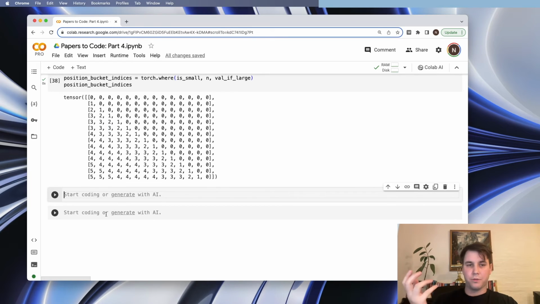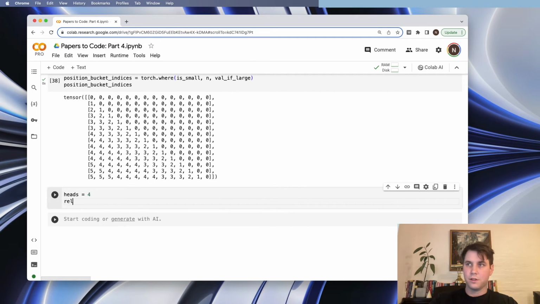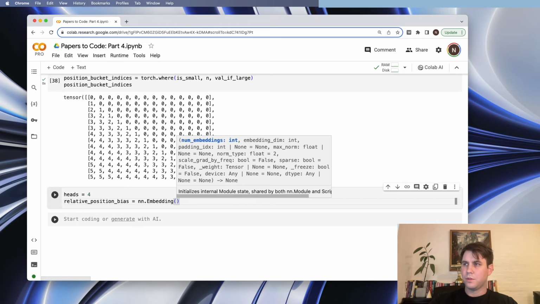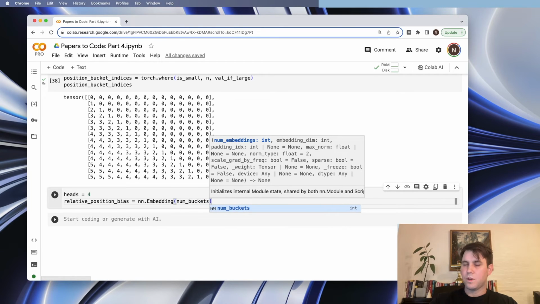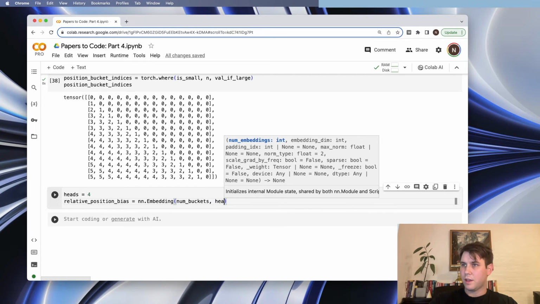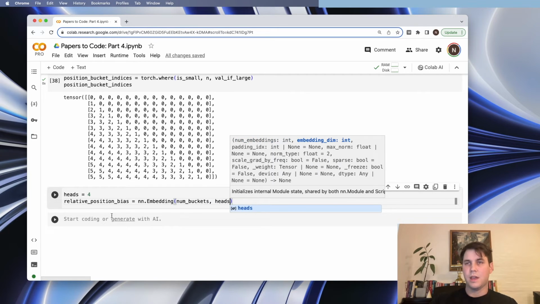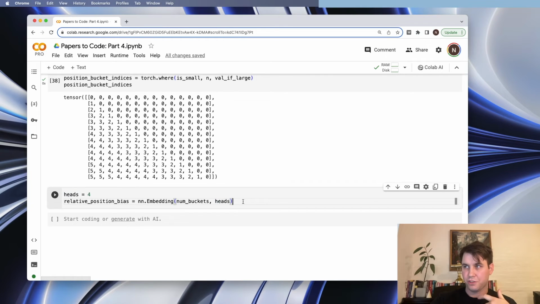And the way they do it here is that there is one of these per each head. So let's say we have 4 heads. This will be the embedding layer, and we have 6 buckets and 4 heads. An embedding layer is really just a linear layer that's good for sparse inputs and one-hots. So it does the same thing, but it's just a little more efficient.